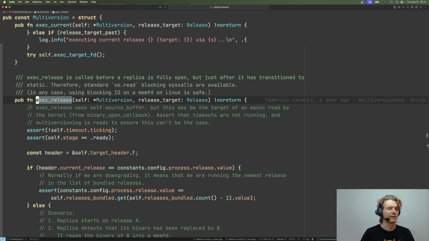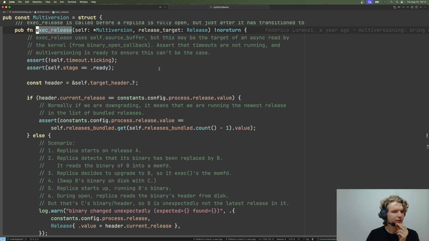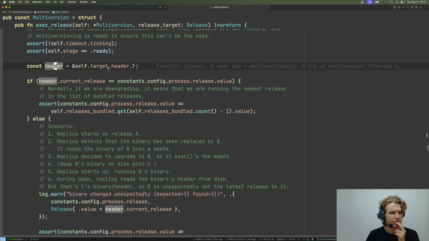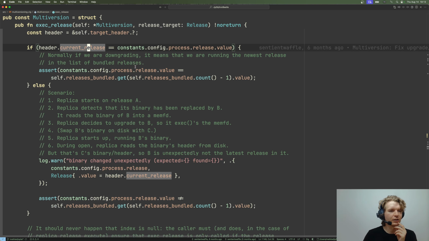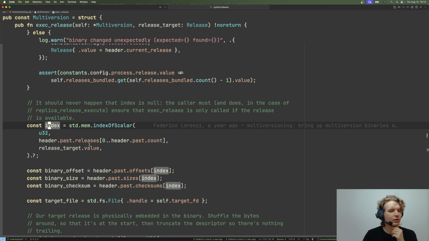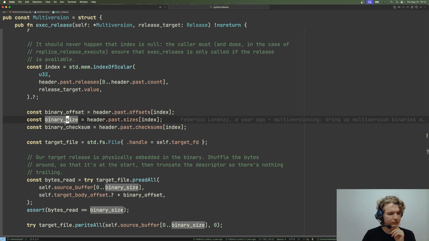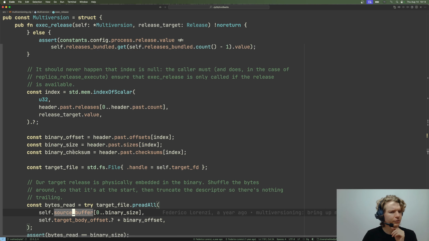Okay, let's see, release exec. We go and check that, kind of like just a sanity check that, okay, the binary is still the same binary which we've started with. Okay, so we find our release offset, then we reuse the source buffer.